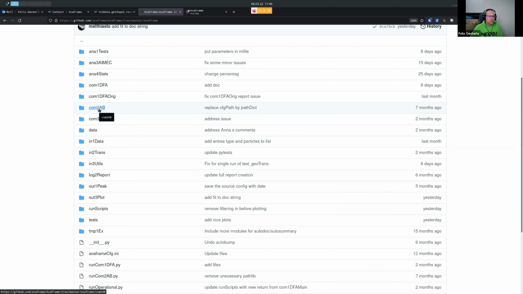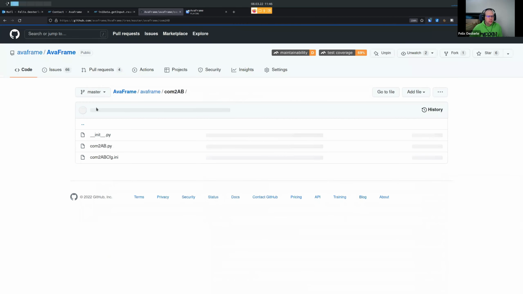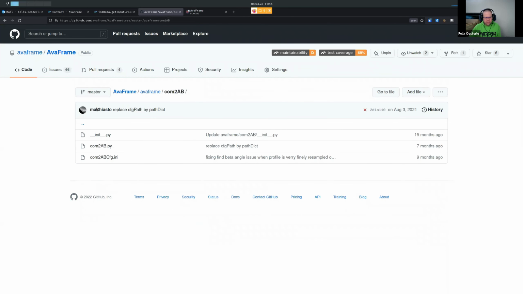Okay, so let's look into it. I'm now looking at the code on GitHub itself. In this you find all our modules, which are basically named after these directories. If we look at, for example, this COM2, the alpha beta version, you click on it, and in here it's very easy to see everything.